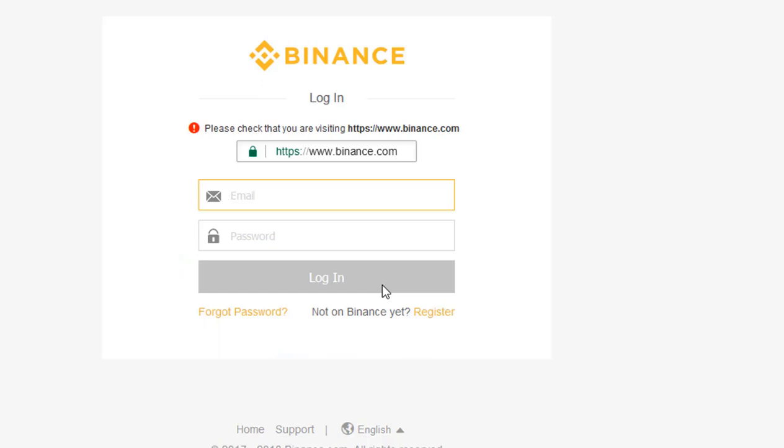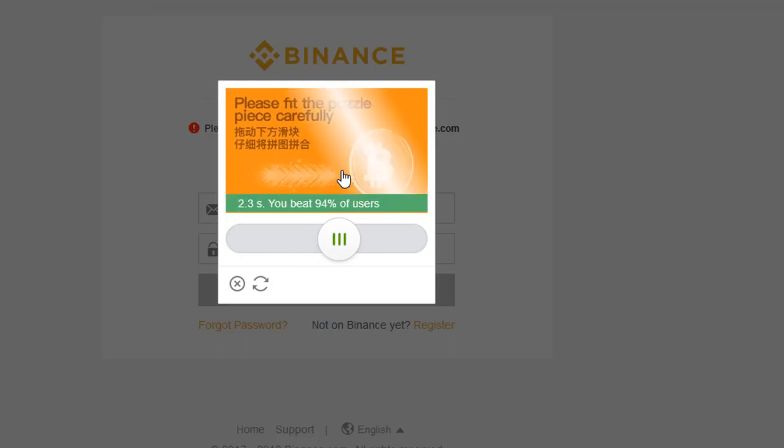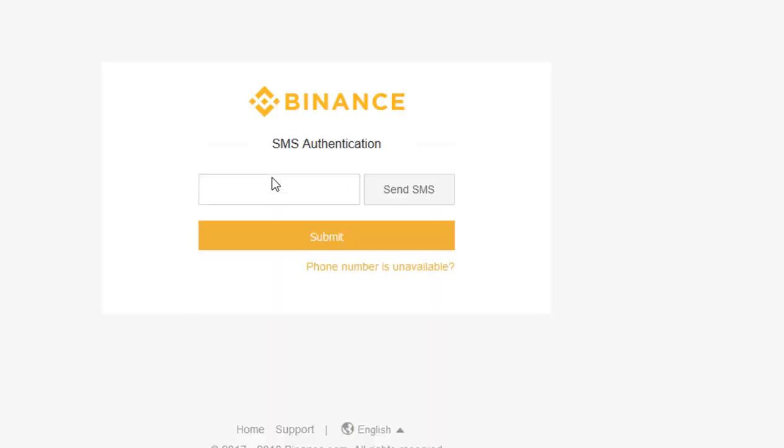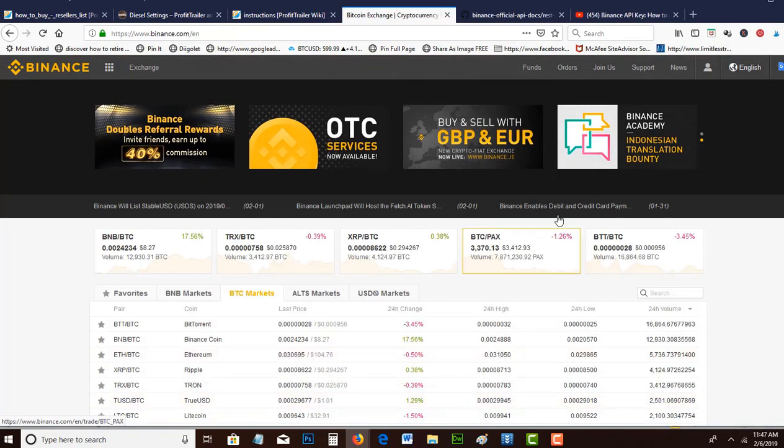So we're here at Binance. We're going to log in and put in our two-factor authentication and get into our account. It wants us to verify our account, put the little puzzle piece in there, and then it's going to ask us for two-factor authentication. We have it set up for SMS, so I'm going to click send SMS. Put in the SMS number, and then we're logged into our account. So now that we're logged into Binance, we go up here and click on account.